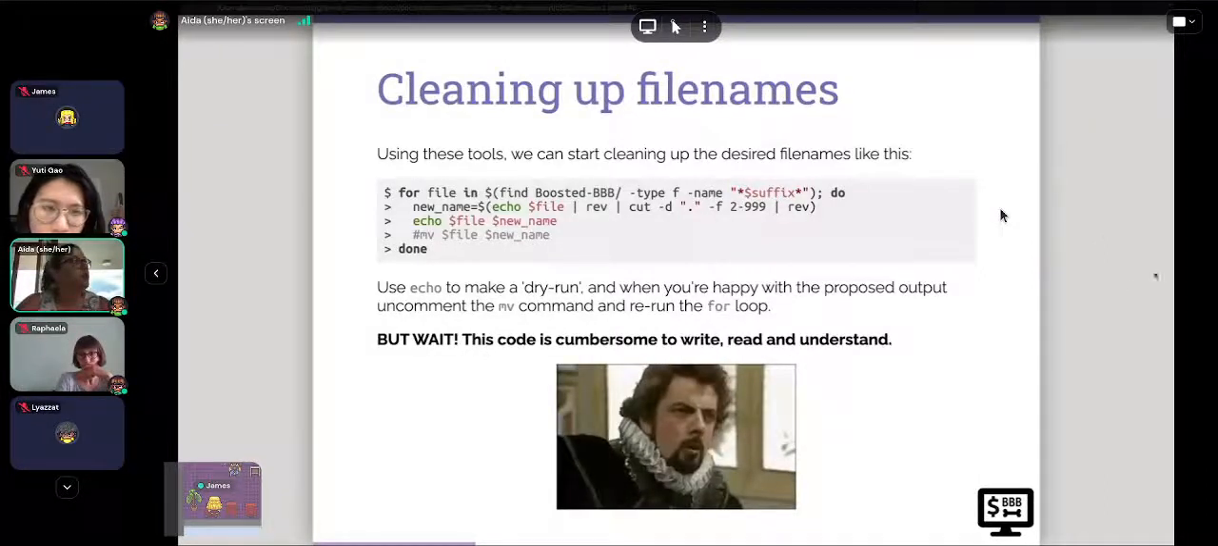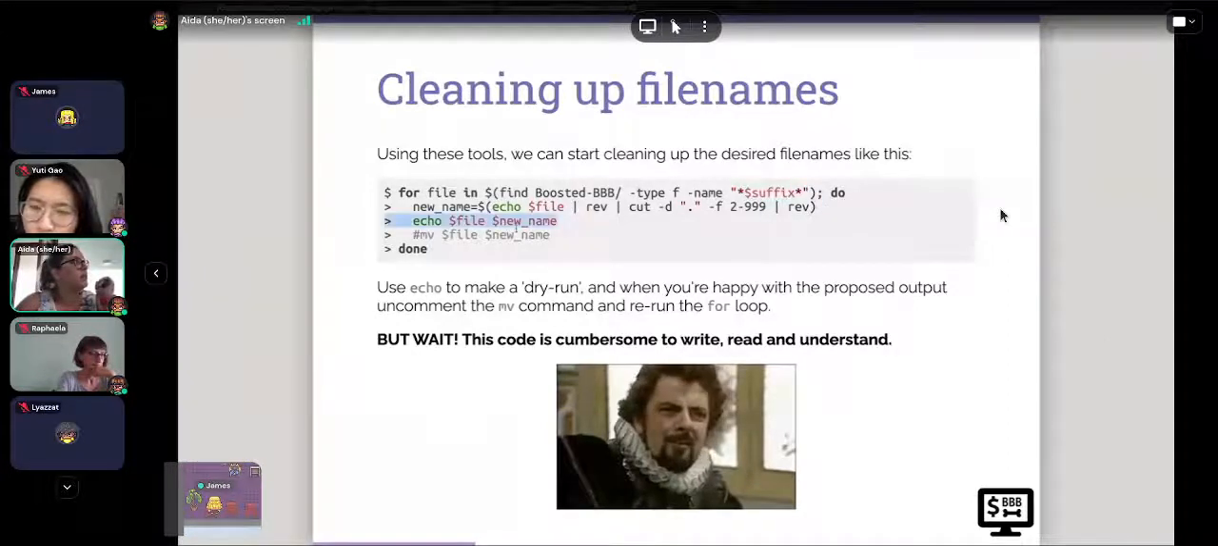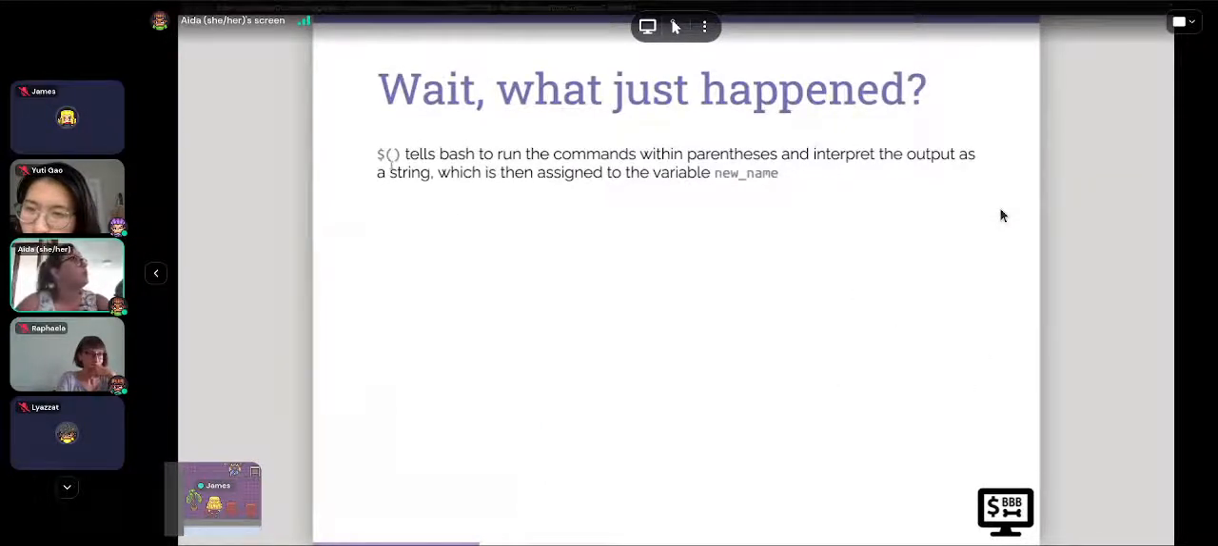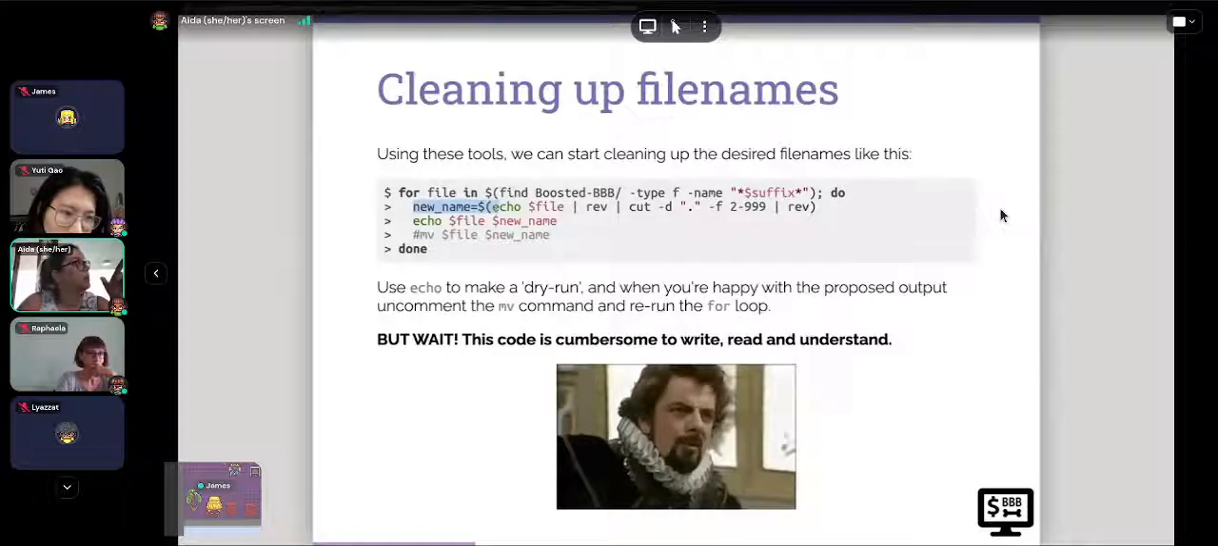Okay, we can see that this code is a bit convoluted. It's not so easy to read. So let's go step by step to see what we are doing in this line, which is a bit too long and difficult to understand. When you write dollar and parentheses, Bash knows that it has to run whatever command is within the parentheses. In this case, we are using this for assigning whatever is in the parentheses to our variable new name. So you can see we have new name, and then we are saying this will equal whatever is in this command here.